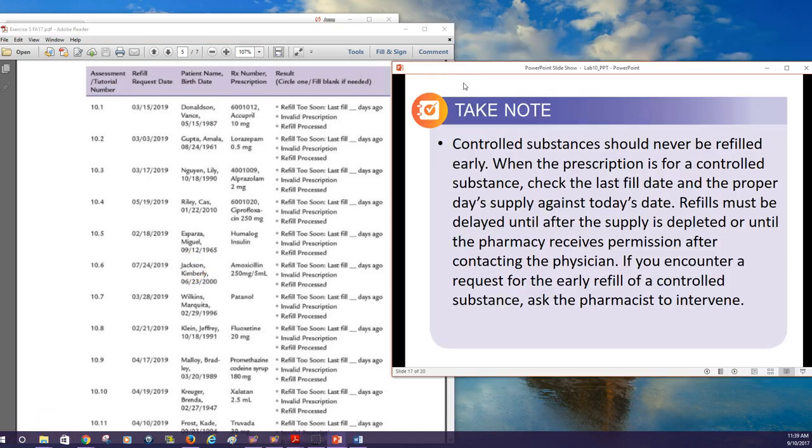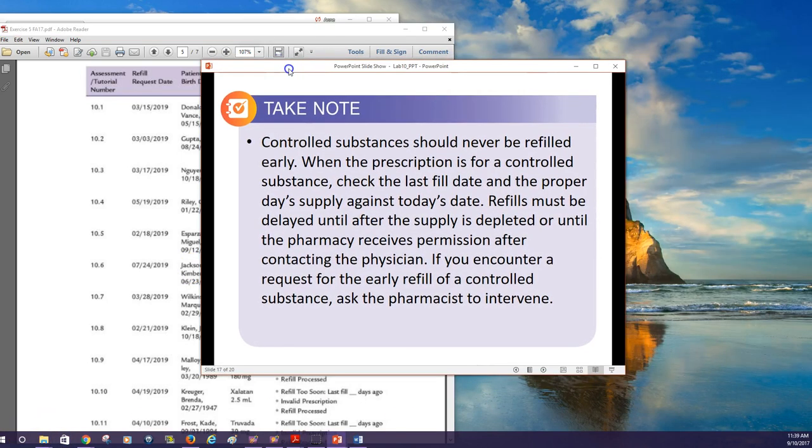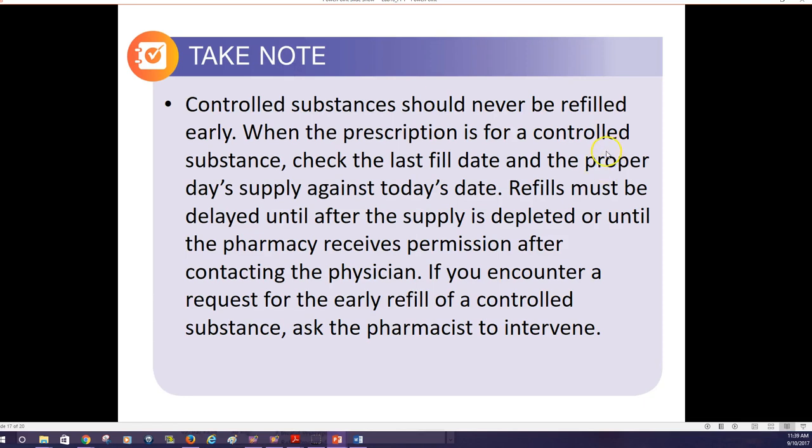All right. So let's talk a little bit about some important components. Controlled substances should never be refilled early. It doesn't mean that they're not sometimes refilled early, but generally speaking, they are not. When you get a prescription for a controlled substance, check the last date filled and the proper day supply against today's date. Refills may be delayed until after the supply is depleted or until the pharmacy receives permission after contacting the physician. If you encounter a request for an early refill, ask your pharmacist to intervene.